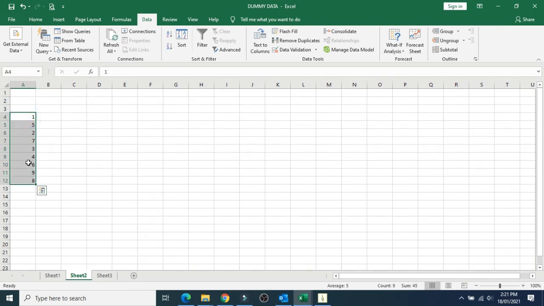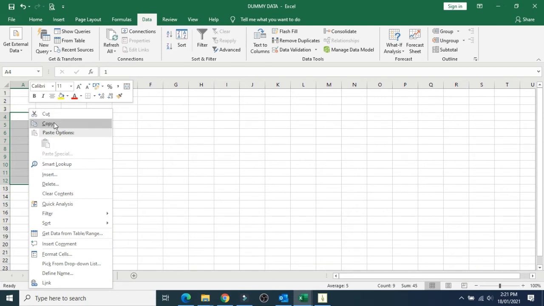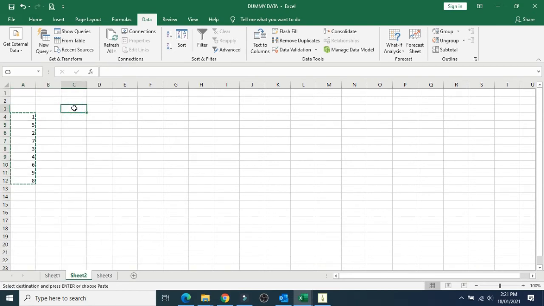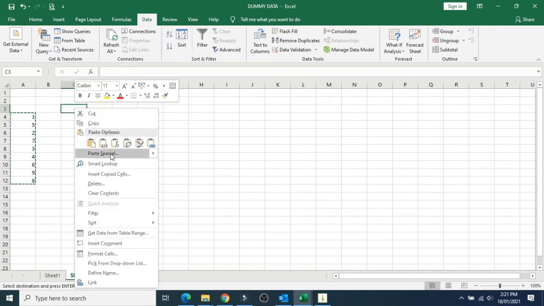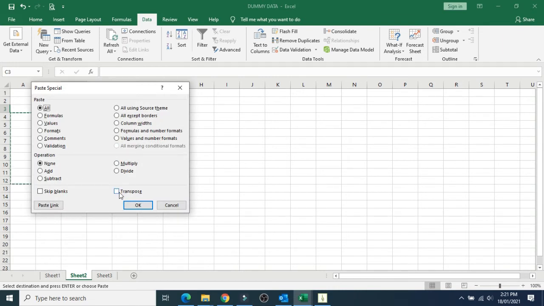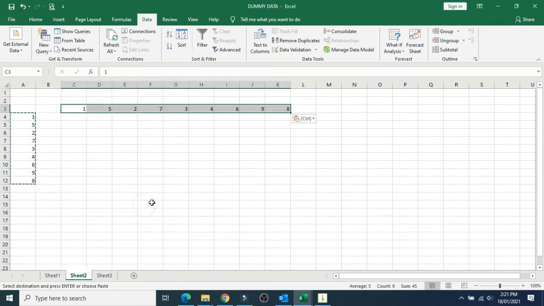Go to copy, control copy, and press where you want to start your data. Right click, paste special, and there is a function here called transpose. I told about this also in my video. If you have not seen this video on the paste special functions, please go to the link and see all the functions. Press OK, and see the magic. All the data comes here.